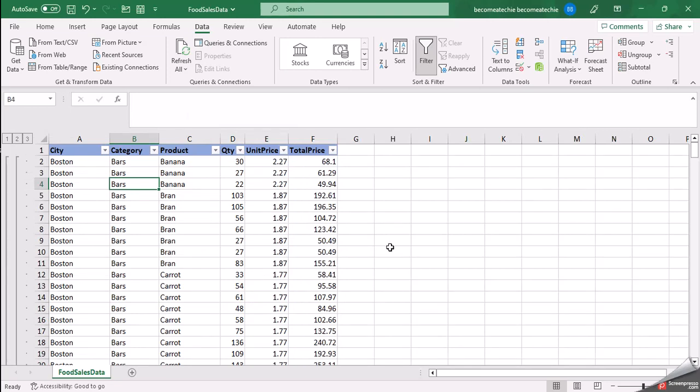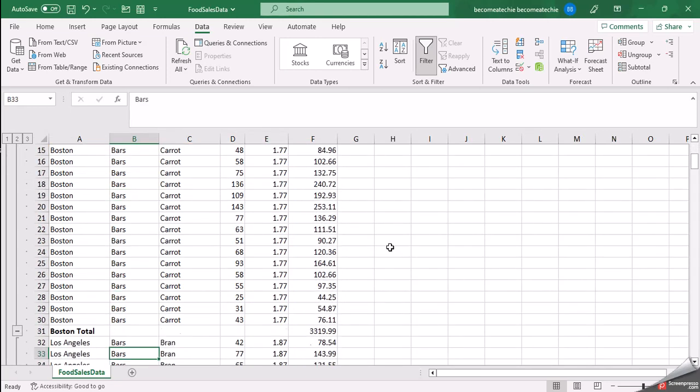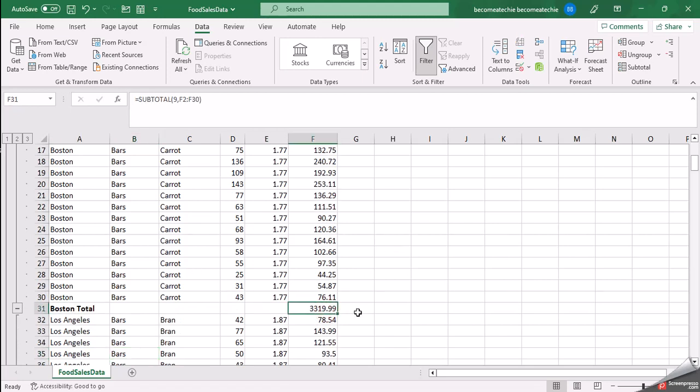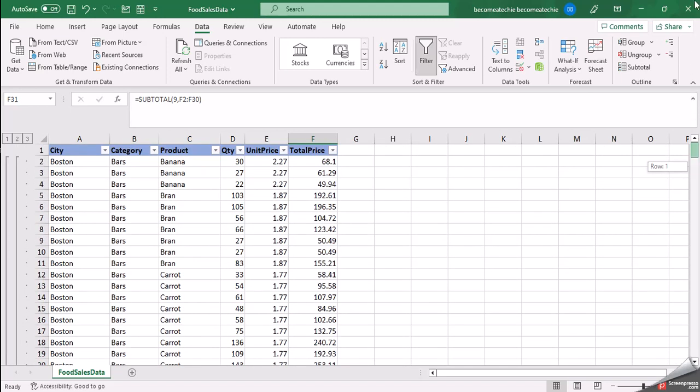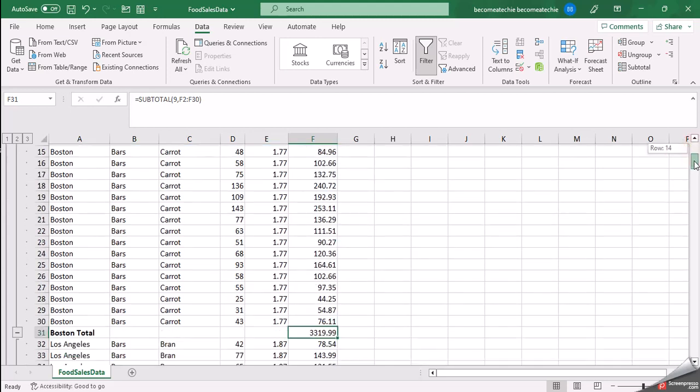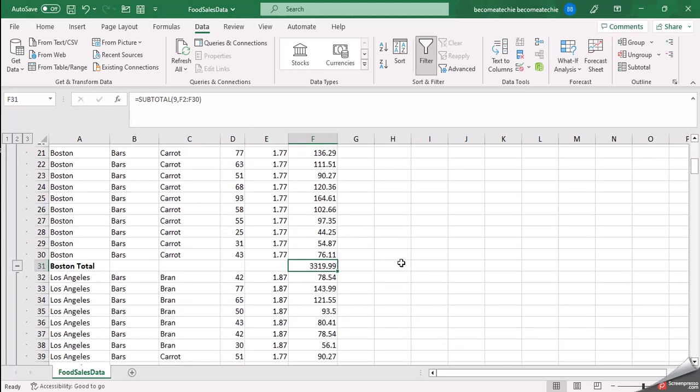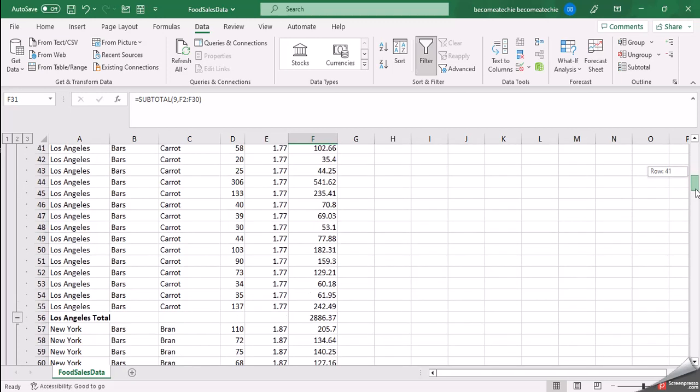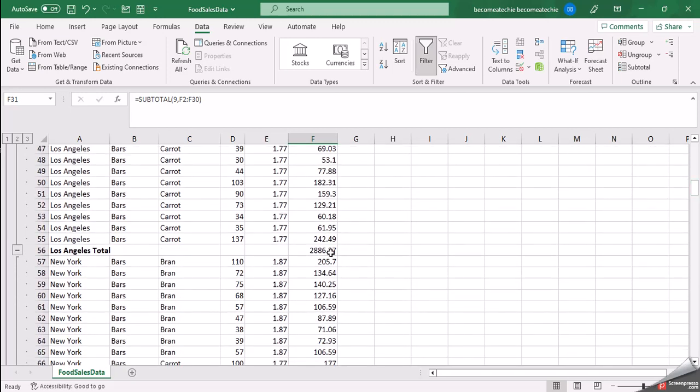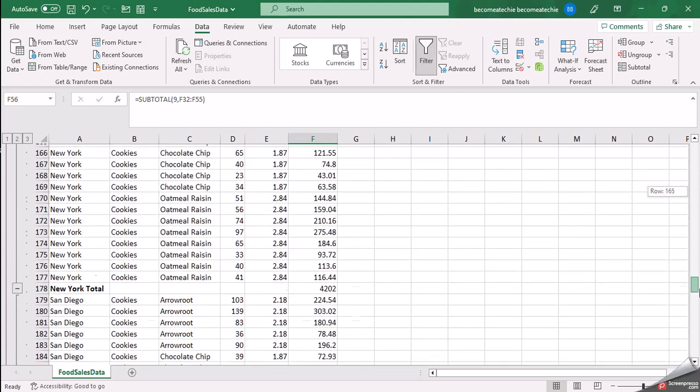So this is how it looks. You can see here Boston total, it is 3,319. So city wise subtotal is being displayed here. Whatever the data, whatever the category products are there, the total price for them is 3,319. Similarly for Los Angeles it is 2,886. Cool, right? So this is how it works.